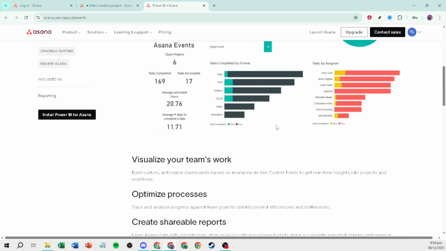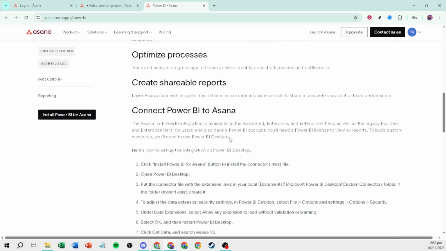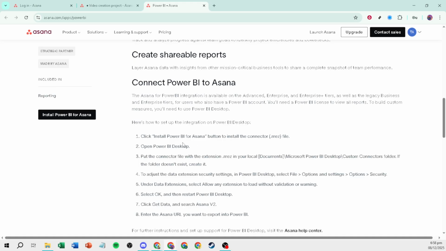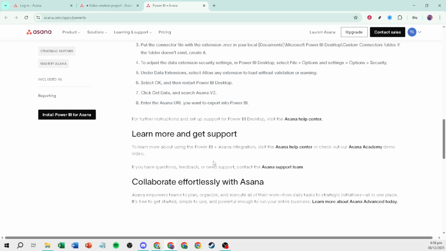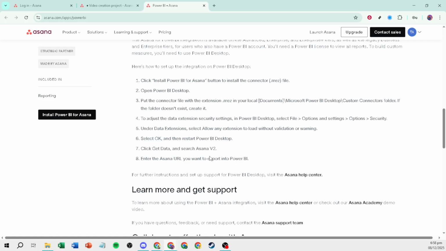Power BI will prompt you for the Asana URL you want to analyze. This is the direct link to the team or portfolio in Asana. The easiest way to grab it is to navigate to that team or portfolio in your browser and copy the URL from the address bar, then paste it into the prompt in Power BI. Be sure you're using a URL you actually have access to, otherwise the connector won't be able to retrieve data.